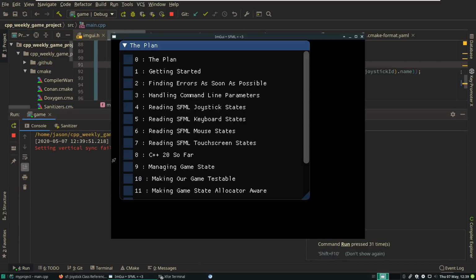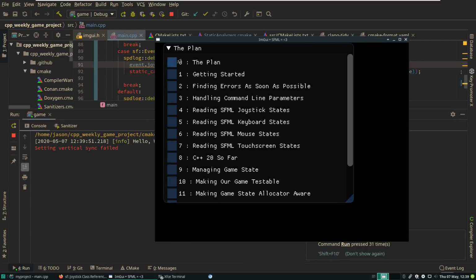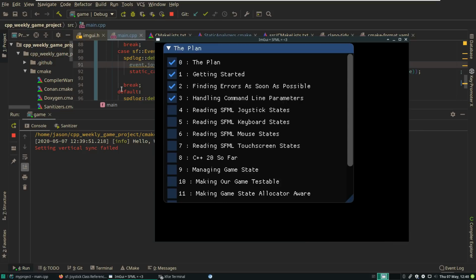So I see this log message here. And I'm not getting any of these unhandled event types. Let's see what happens if I can get this actual joystick pressed message.